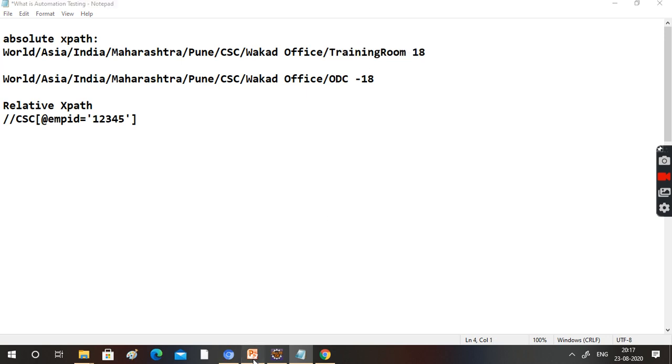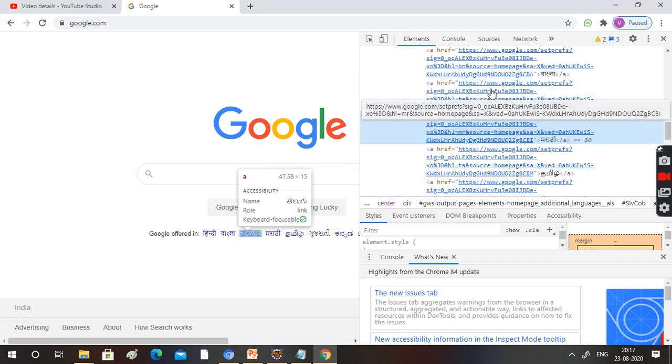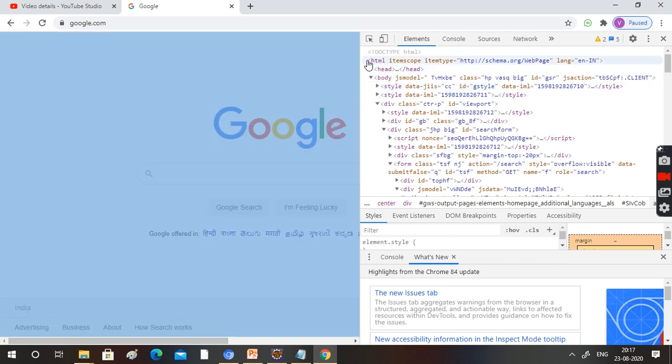Okay. So that is what they are saying actually. This one is indicating the first node in the HTML document or DOM. First node means what is the first node here? This is a 1.